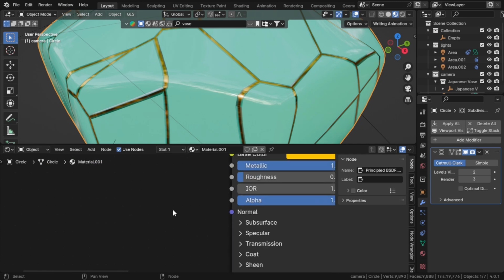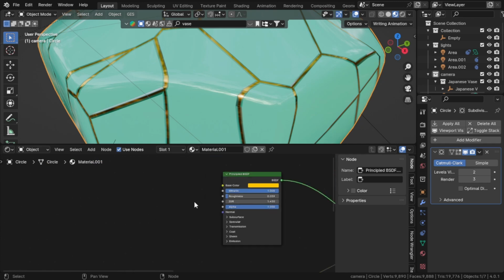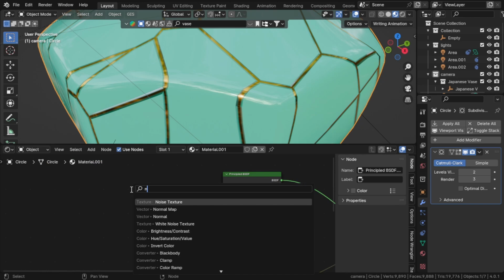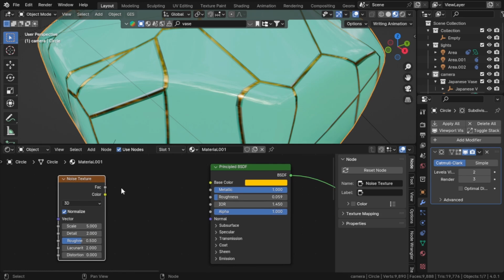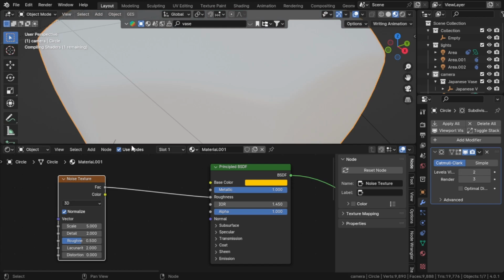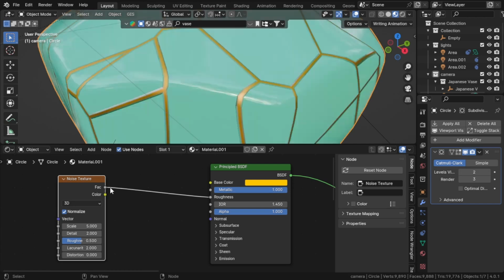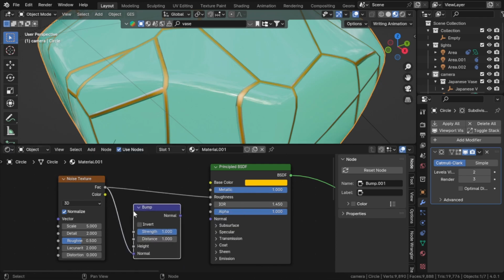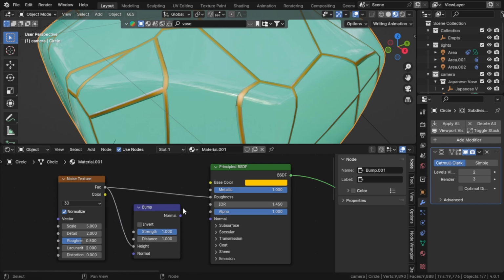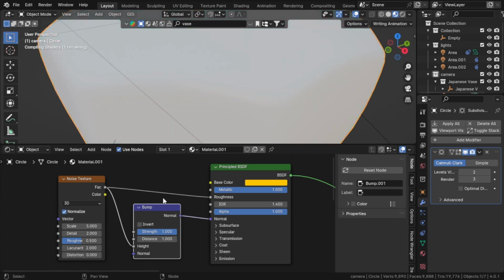So what we can do is actually come up here, and this is the material, right? So we can come up here and we can have a noise texture for that. So we are going to take the noise texture and we can put it on roughness. And also we can put it here by putting it on bump, putting in a height on the bump, and then putting it here.